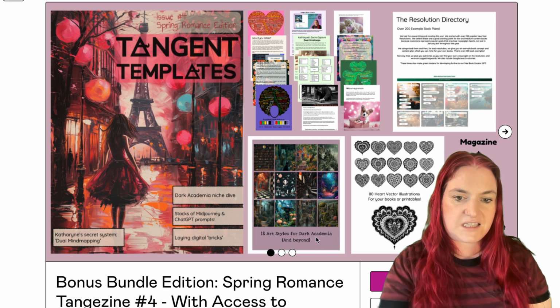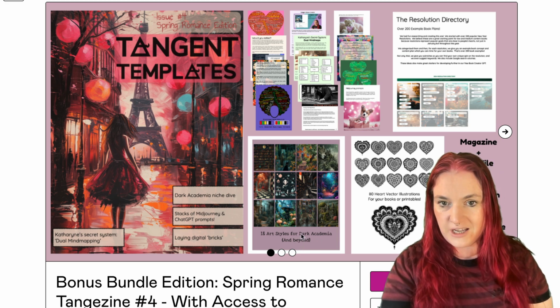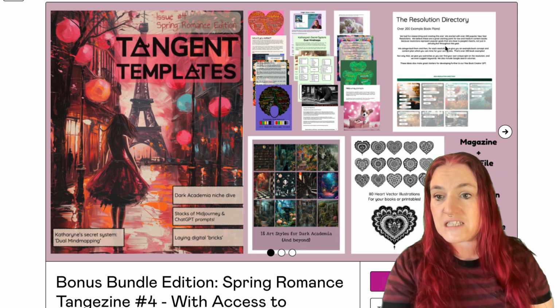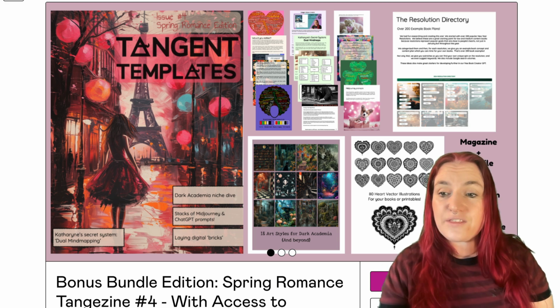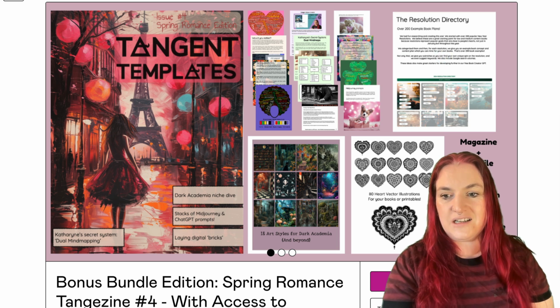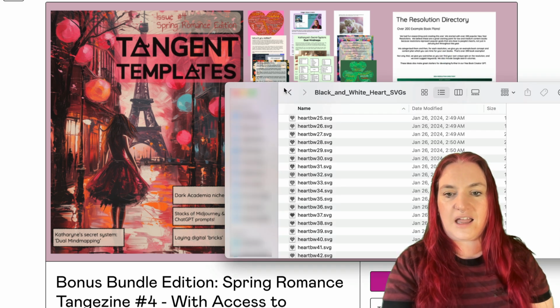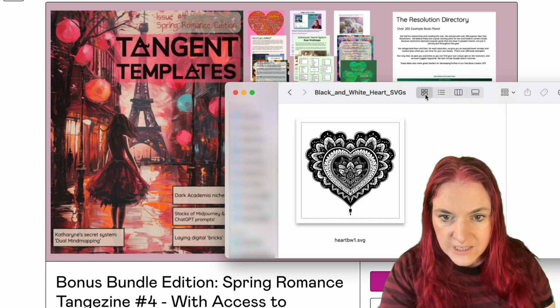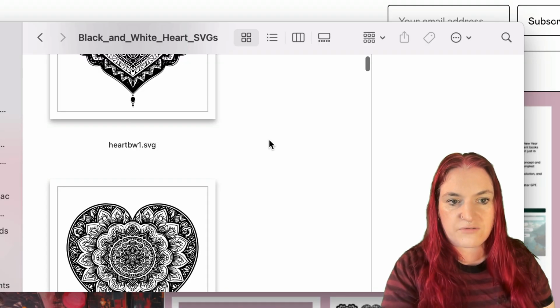So the first part was the Dark Academia prompt guide. The second part is the resolution directory. And then the third thing you get with the bundle is a collection of clip art. And there are actually two collections in this. The first is black and white images. So let me show you those. I'm going to actually make those bigger here so you can just quickly browse through those.